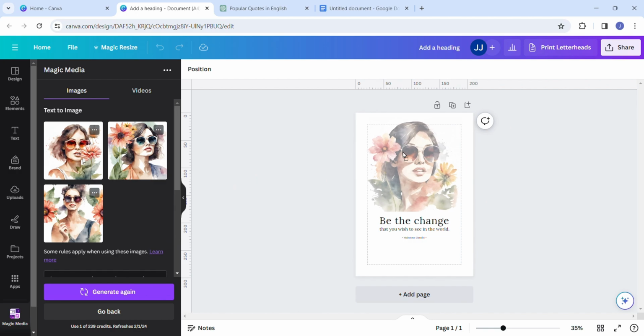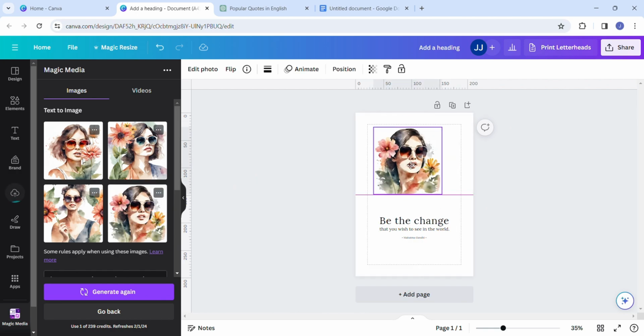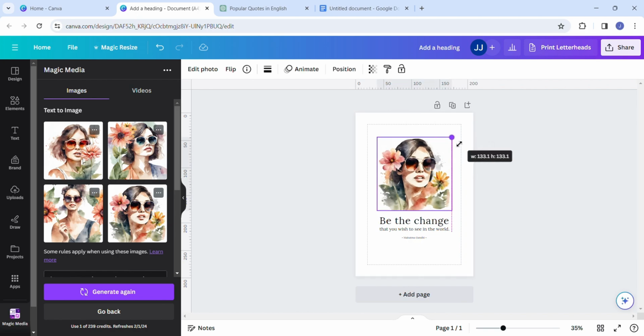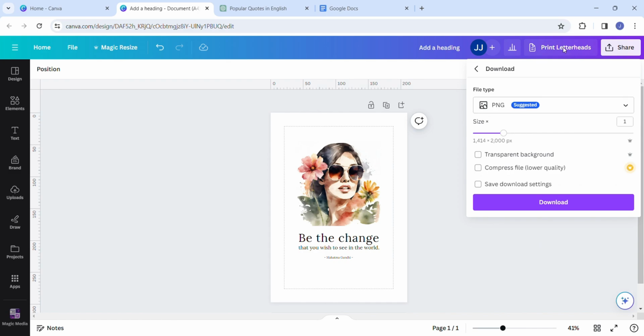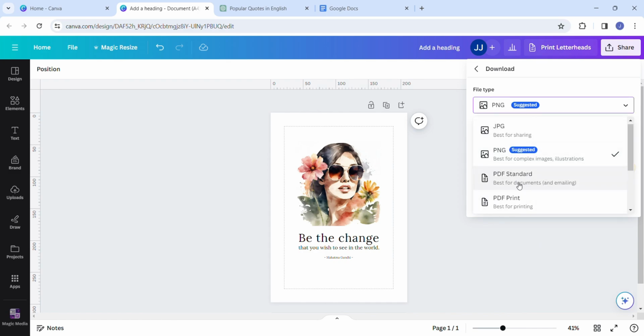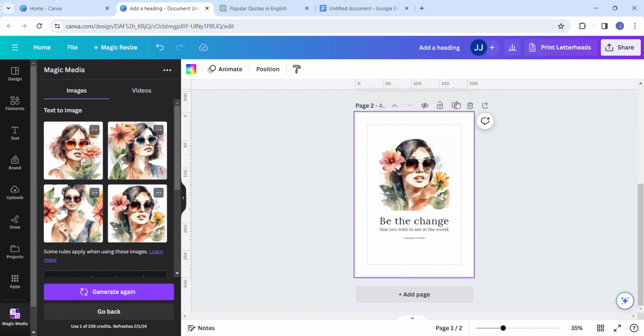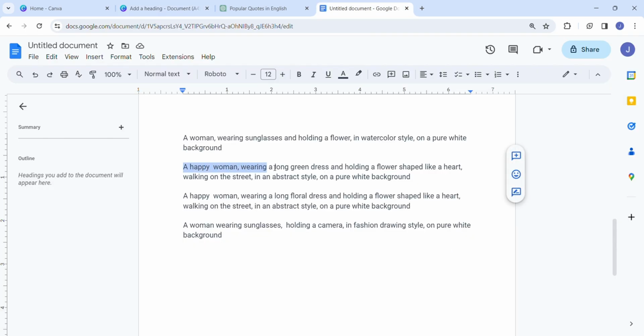So I'm gonna pick this one and move things around until it looks all good. And yeah, our first design is ready and all we need to do is press share and download. But I'm going to duplicate the page and make the rest of the designs. Let's move on to the next design and next prompt.